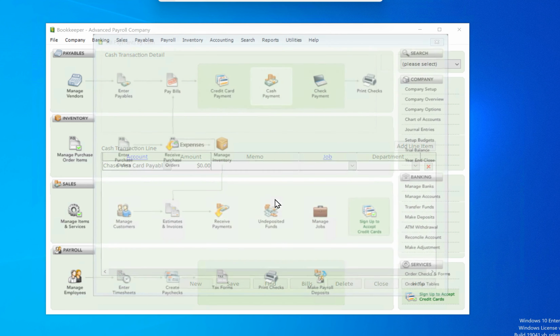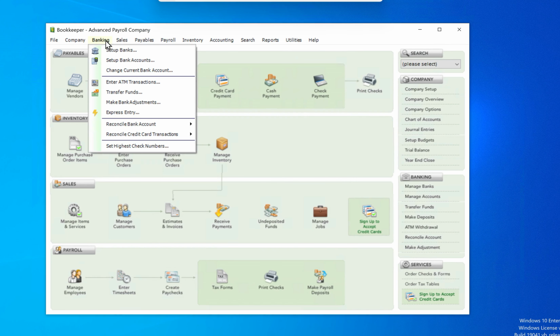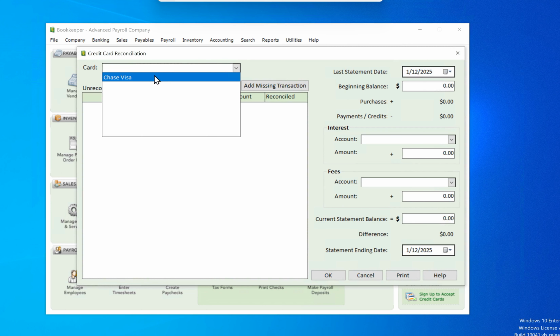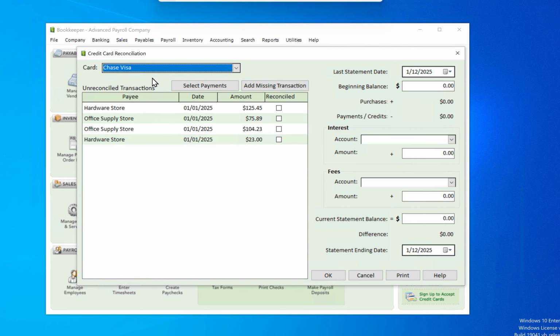Then when you go to do the reconciliation, under the banking, go to reconciliation. The screen is looking a bit different than what it was in the past. Here you would select the card that you want to reconcile. In this case, it's my Chase. It's going to go through and pull all of the card transactions that were done using that card, and that's going to show up here.